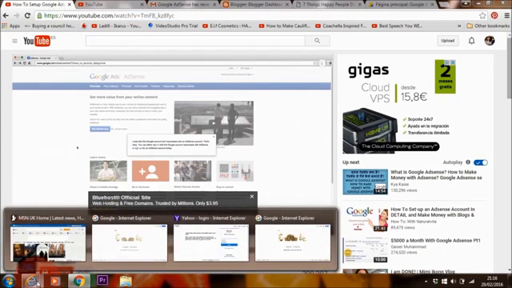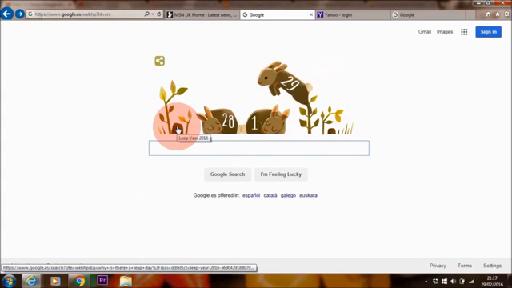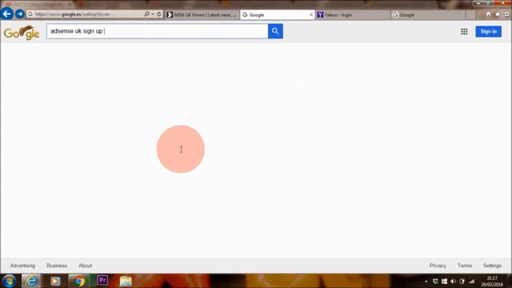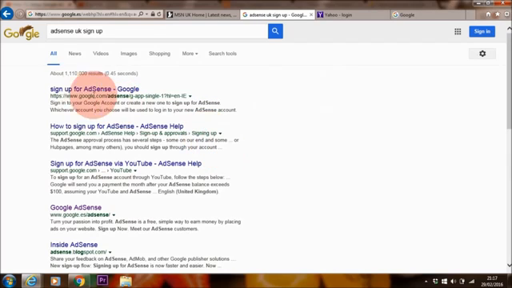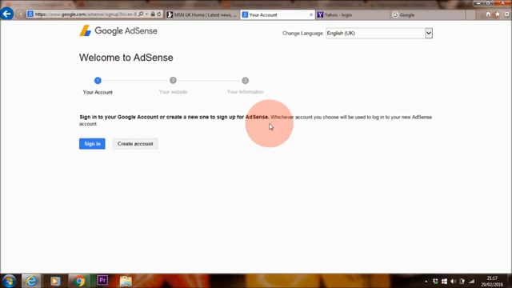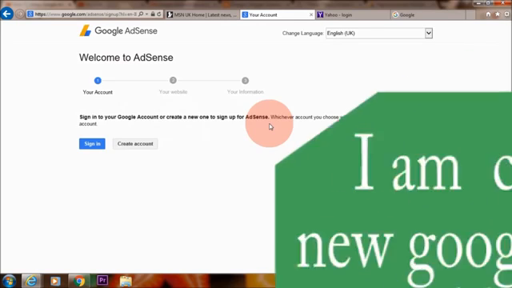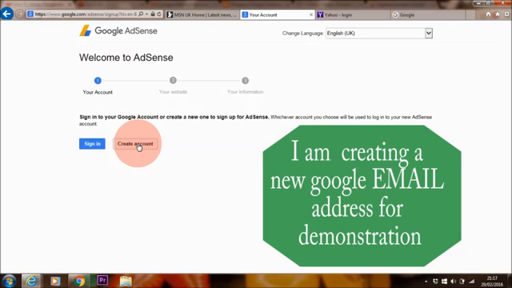So the first thing that you want to do is go to Google. I find this is one of the easiest ways to get to it. And then just type in the search area AdSense, sign up. So I'm putting here UK, and that's just because I'm in a different country, so I wanted to show in English. And then once you type that into your search area, click enter, and then click on sign up for AdSense Google. So you have two possibilities here. You can either use your already existing Google email account to sign up for AdSense, or you can create a new one. I'm going to be clicking here, create account.